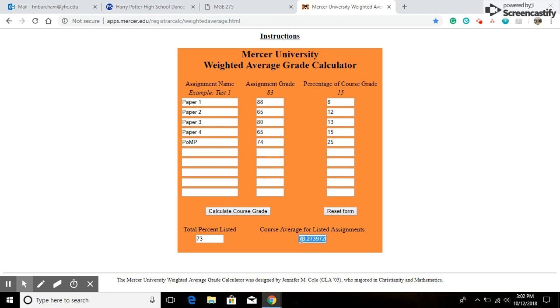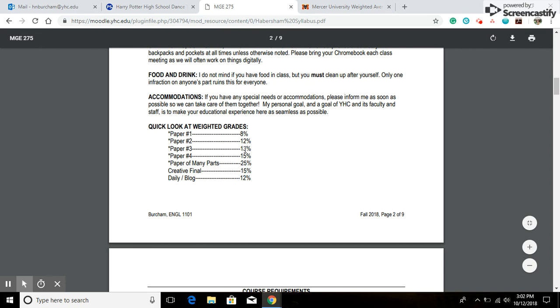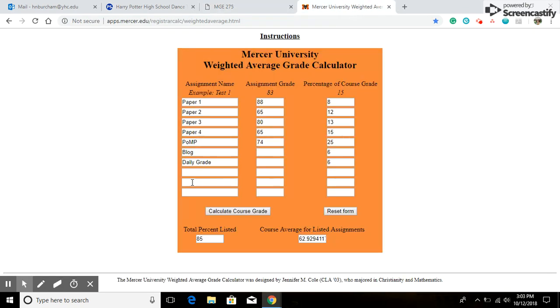And once you get the 73 here, you still have to also make a 73 in the class overall. So you can then put in your blog grade and your daily grade for 12 more percent. And then let's see, we've got 8, 12, 13, 15, 25. Oh, and your final, which is 15, and that's the entire class, 100% listed. So you can go ahead and play with every single grade that you'll have in Moodle. So just wanted to share this with you in case you have questions about where your grade is headed.